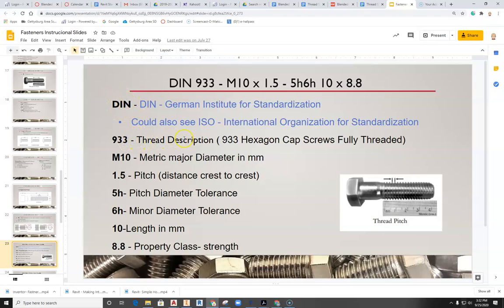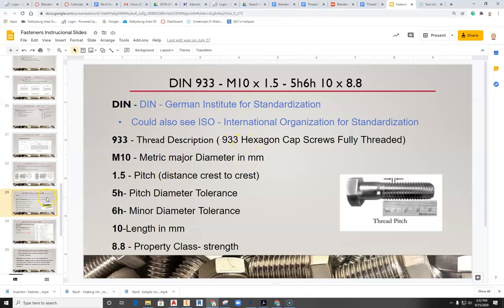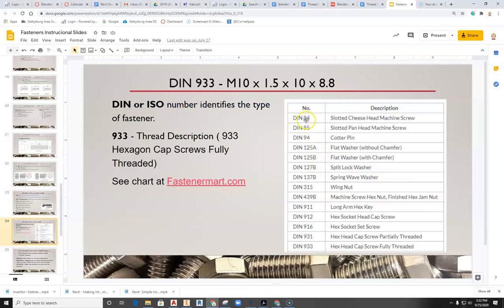As we come down through this thread description, this is a little different situation than what we would see in inches, where inches call out things by, like, say, hex head or heavy hex head. Here, the DIN 84 is a specific slotted cheese head machine screw, 94 cotter pin. So this DIN call out number means far more information, but you need to know that description so that you can know what the number stands for.